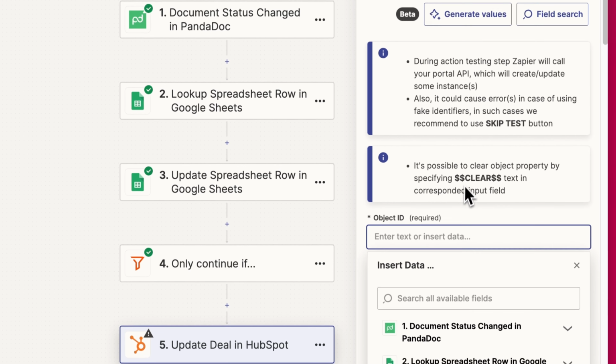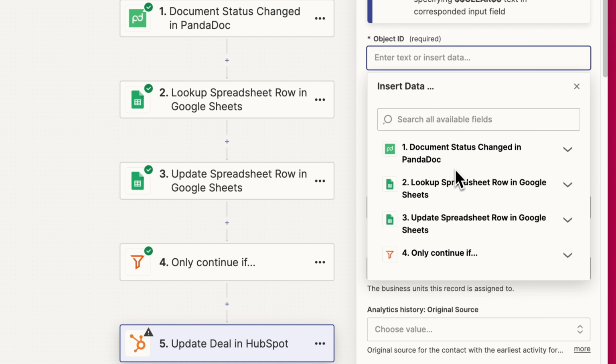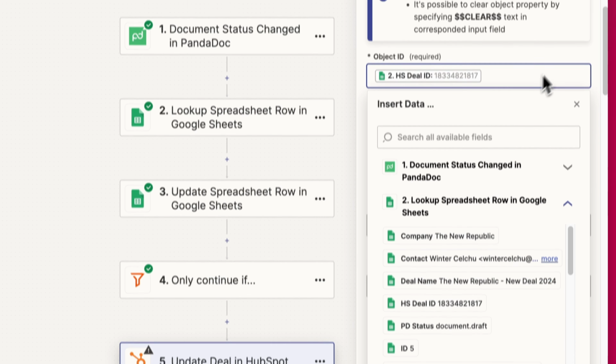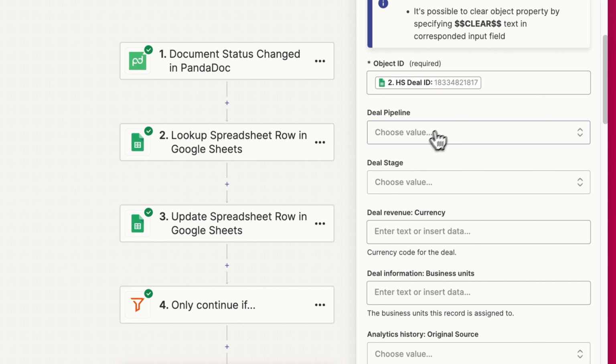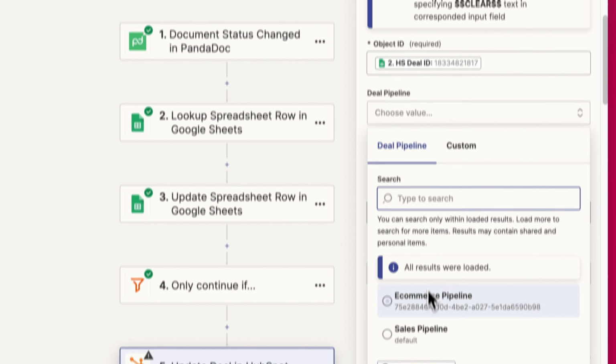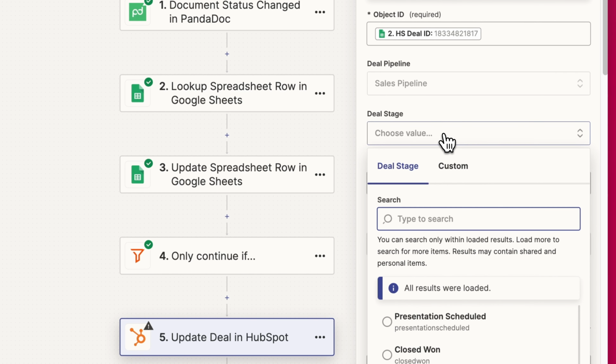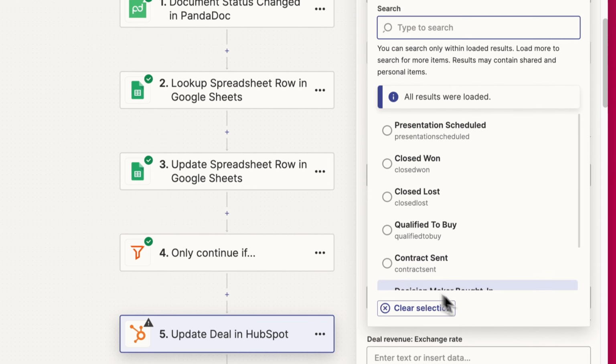And then so we got our deal ID. So this deal ID is in the spreadsheet row like this. We saved it in the previous Zaps we've already set up. The deal pipeline is sales pipeline, the default. And then deal stage, we're going to update the deal stage to closed won.